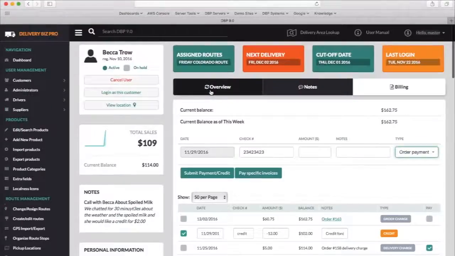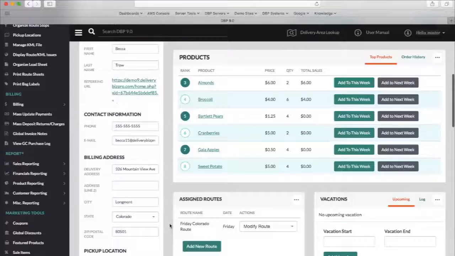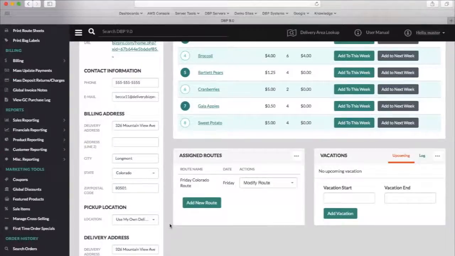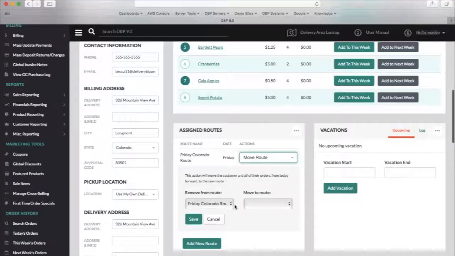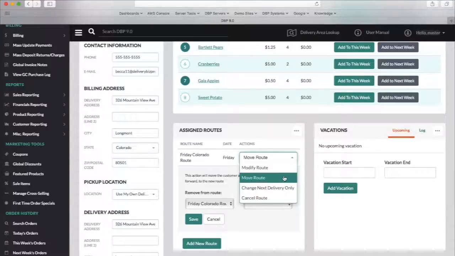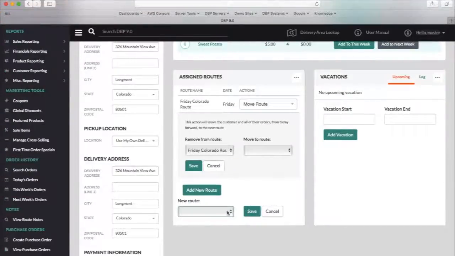Beyond that, I think that really when you go down here to the assigned routes panel, it's pretty obvious you're going to be able to modify a customer's route, assign them to a new route. So I could move route, say move this from one route to another, remove from this route, move them to this route, save, cancel, etc. We could assign to an additional route. So we could click add new route down here and put them on a brand new route in addition to the one that they're on.